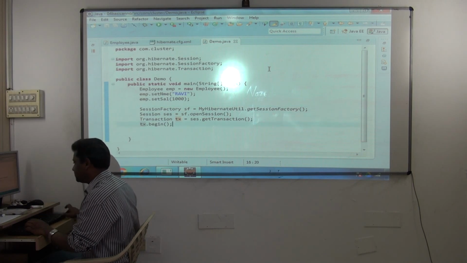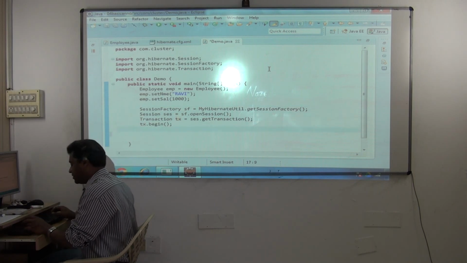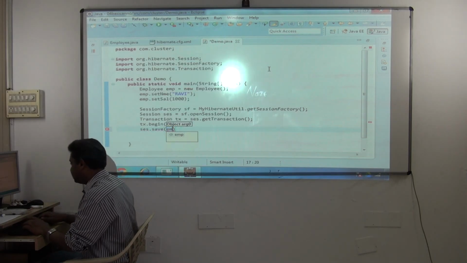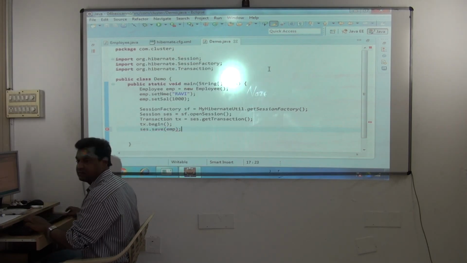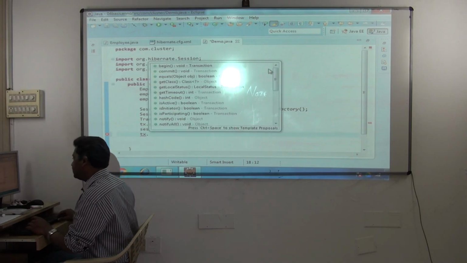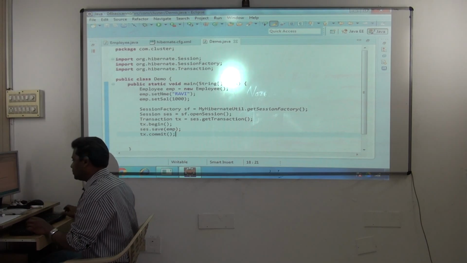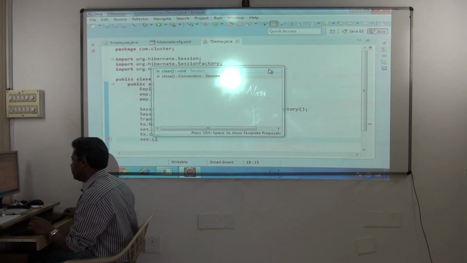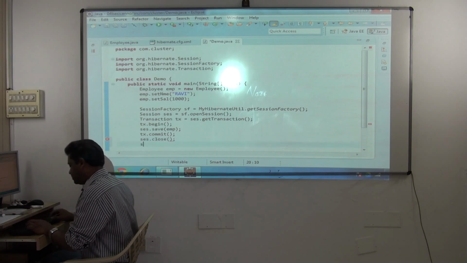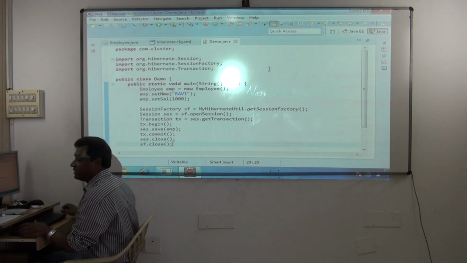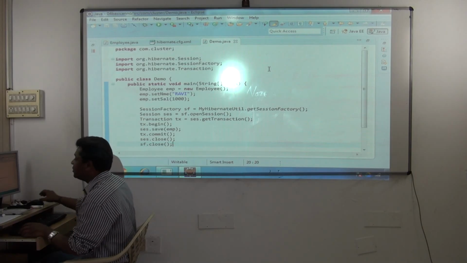So what will I do now? See this. You have written all this code now. Just say session dot save, and pass your emp. That's it. Okay, and then now we'll say transaction dot commit. Then close your resources one by one. Session dot close. Then session factory dot close. That's it. So this is your client code.